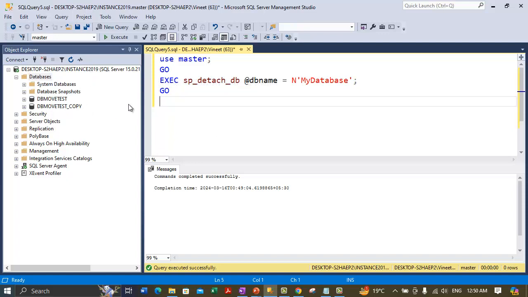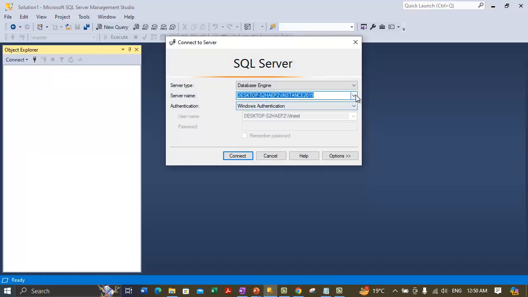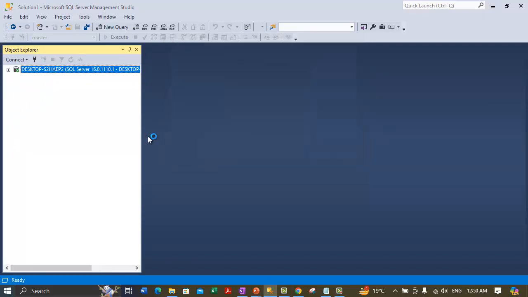Now we want to attach this database to the 2022 version. So let's close this instance so that we should not get confused. We are closing the 2019 instance of the database. Now let's connect to the usual 2022 instance of the SQL Server that we are running.